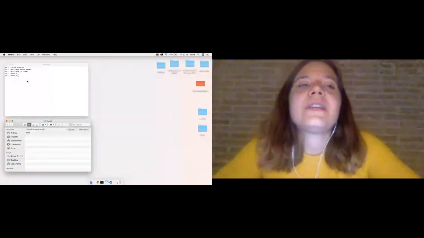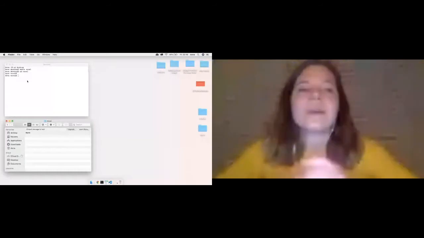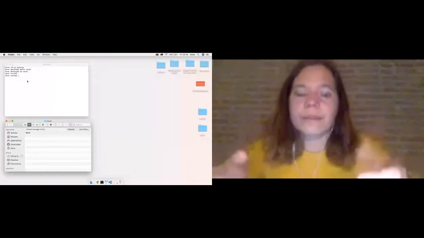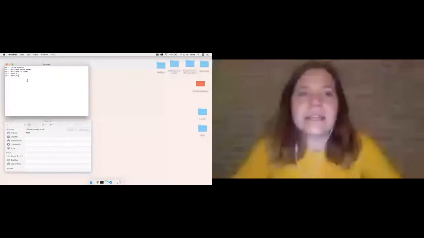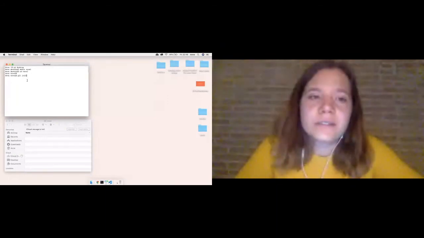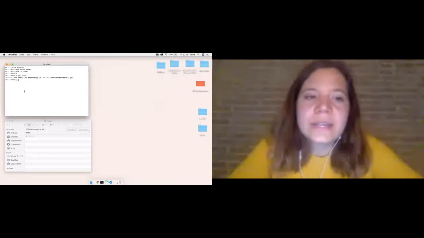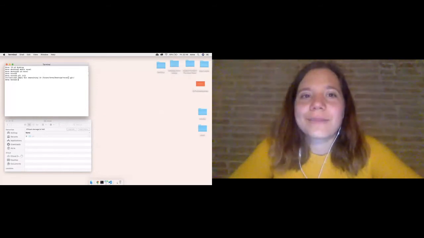And what we're going to do in order to initialize or create our repository is the git init command. I'm going to press enter. And we can see now that this .git folder has been created. And in the terminal, it says initialized empty git repository in users Anna desktop novel.